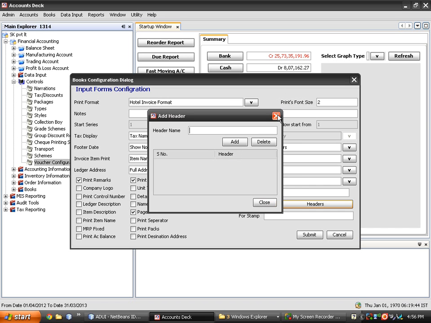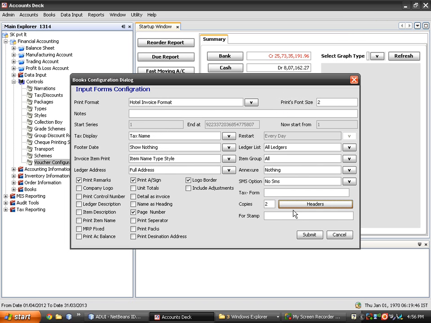Header. Here we can set the header for the print format like original, duplicate, etc., again as required. For stamp. Here we can set the designation of the authorized signatory. Print remark. If we want to print the remark of the item, then tick it. Company logo. If we want to show the logo of the company instead of the address, then tick it. Ledger description. On ticking it, the description of the ledger will also show along with its name.